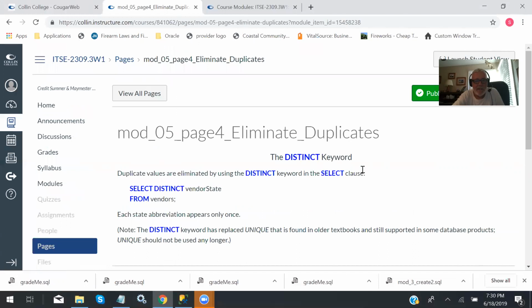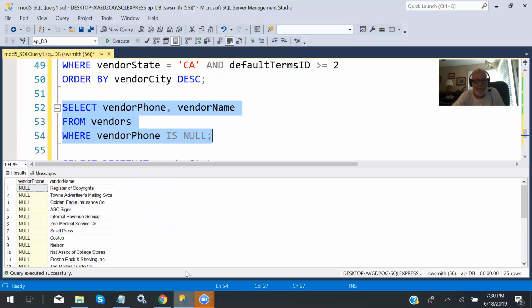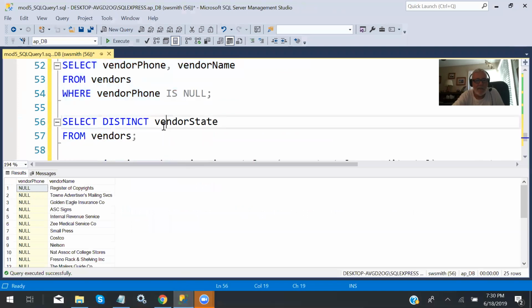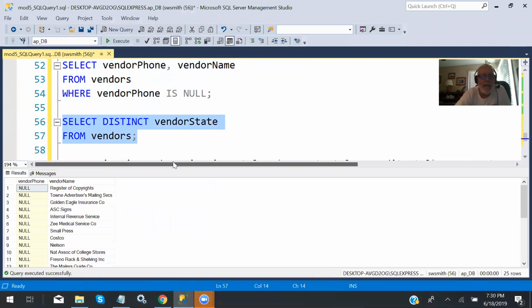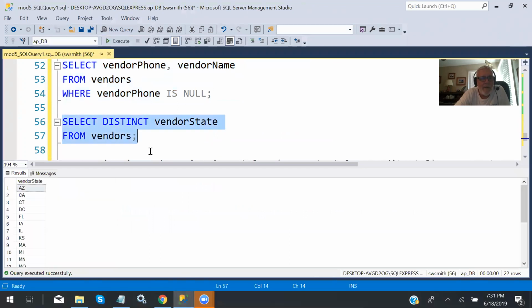Distinct, if you say distinct, that obliterates duplicates. It replaced the word unique. You used to say unique, now we say distinct. An example of this would be, I want to see the states, and I only want to see the states once. I don't care how many Californias and Texas and all that we have. If we have one, I want to see it. So there's Arizona, California, and so on, and we even have a Texas. But I don't know how many. I can find out how many, but that's another chapter.